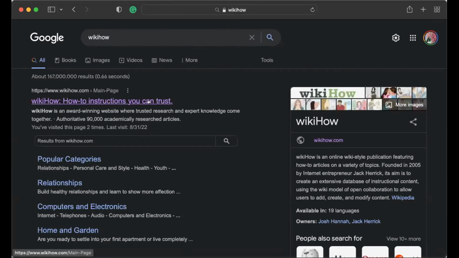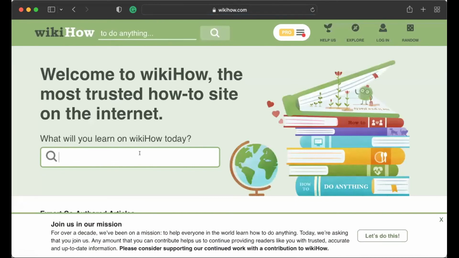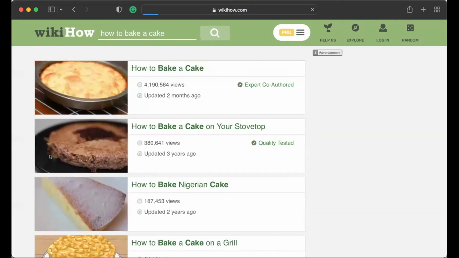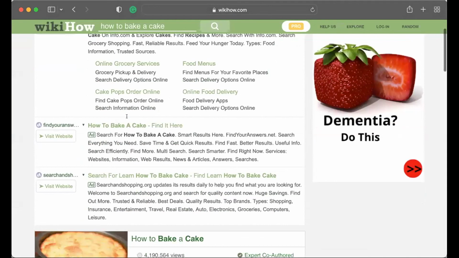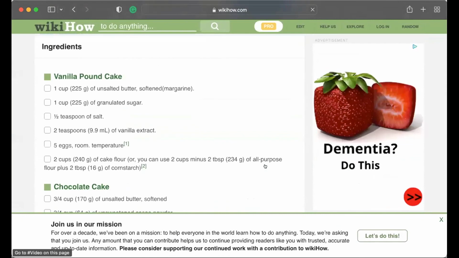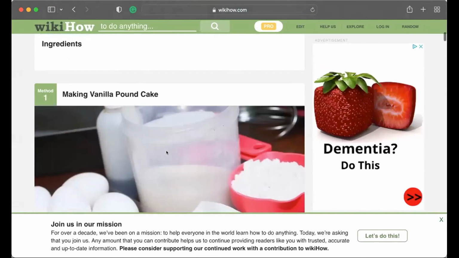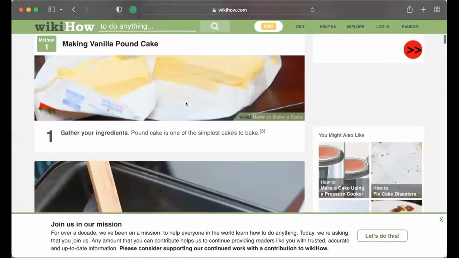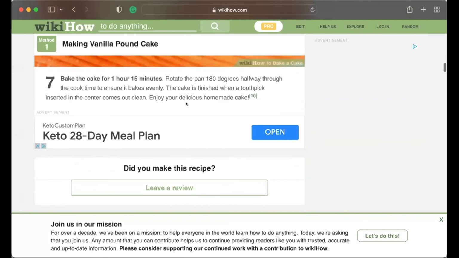So I click on the first link and type in anything I want to do. For example, how to bake a cake. And here are all the steps. Here are the ingredients. And here are the steps with pictures. And all the steps, and that's it.